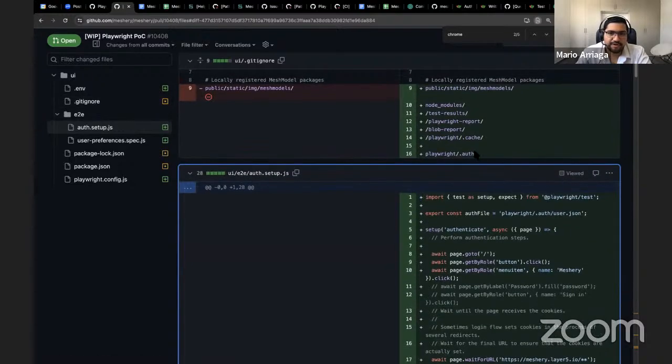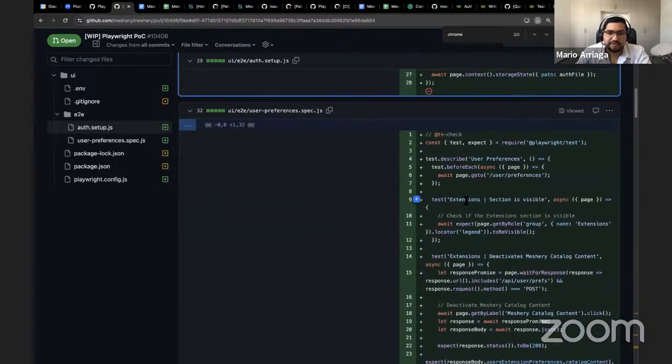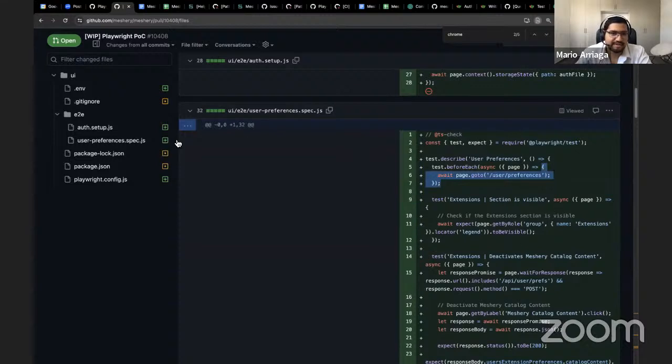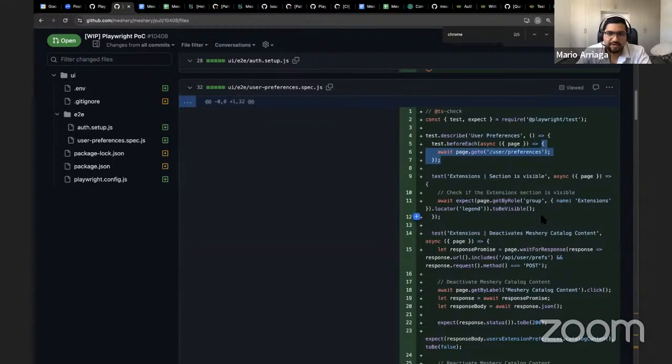It's already in the gitignore. Yep, this one. And then after that, there's a test that looks for the extensions in the user preferences. So there's a beforeEach defined over here, so that every test inside this spec does that before running each test.